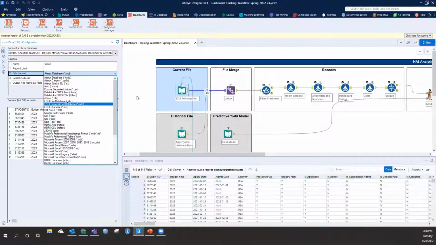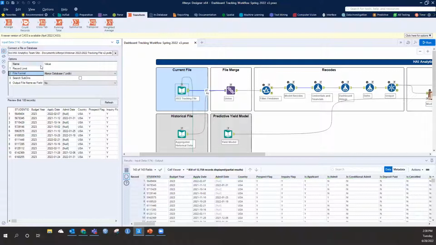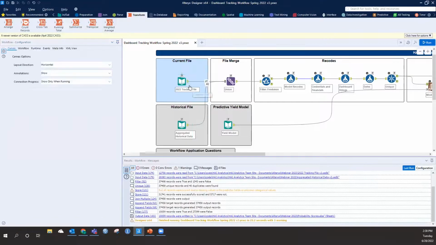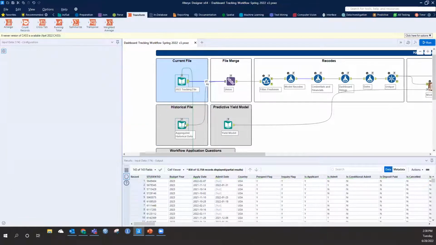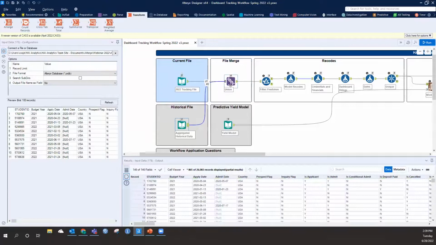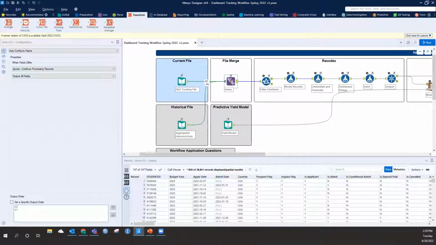So I'm pulling in data, and it gives me a preview of the data down at the bottom. And when I click on a tool, it gives me tool configuration. So if I wanted to change the file and I didn't want to do that in the application, I want to do it in the workflow like I'm doing now, I would just select a new file, and that's really all I have to do. So we have the current data, which contains admissions and financial aid data. For the current cycle, we also have this for the previous year's cycle. And we're using a union tool here to combine those two data sets.